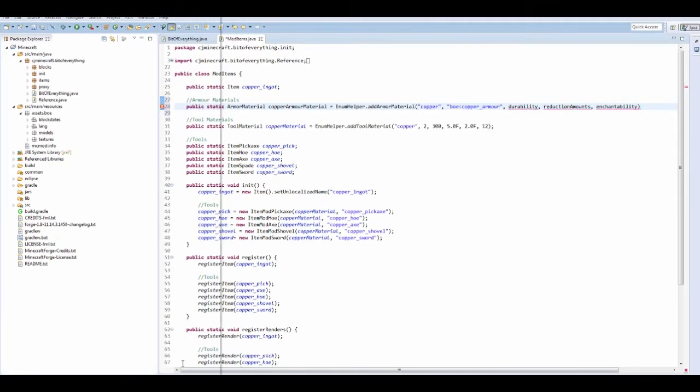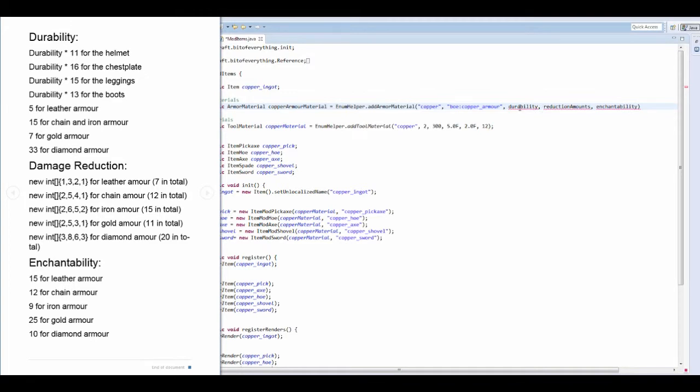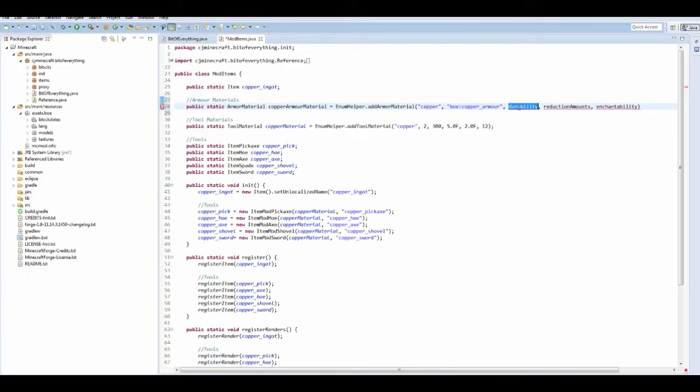Now I've got a Word document again here, so this just gives you all the values. So the durability for the helmets times 11, for the chest plate times 16, for the leggings times 15, and for the boots it's times 13. And I'm thinking like an iron one, so I'm thinking that's going to be 15.